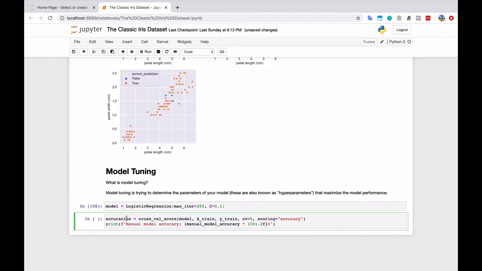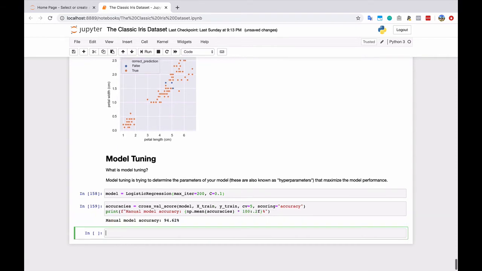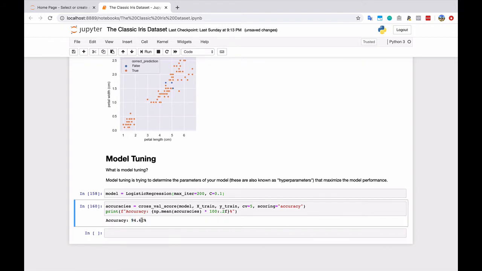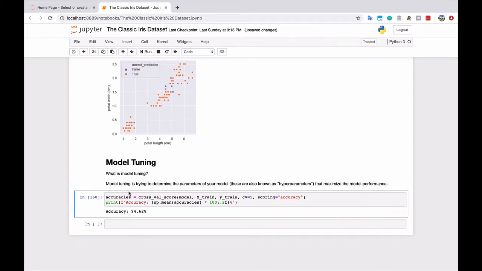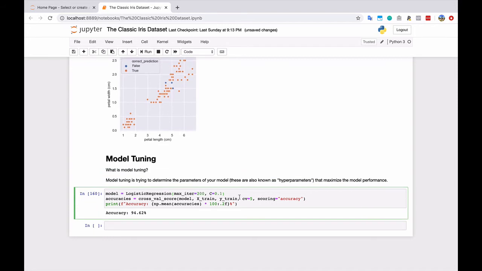So we'll print the np.mean of the accuracies times 100, and then we'll format it with 2 decimal places. And let's change this to be accuracy. All right, so here we get 94.6%, which I believe is actually lower than before when we had a model with a value of C as 1. So actually, let's copy this into this cell.